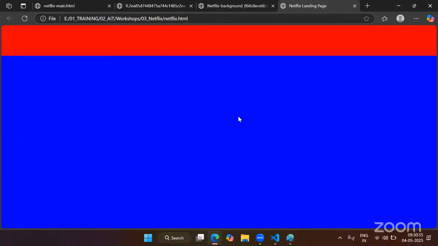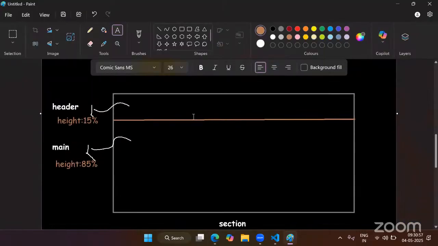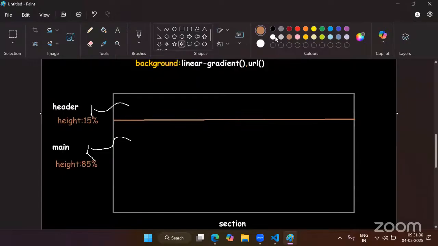Now in this header section, here I want to display a logo. On the left side, I want to display the Netflix logo. And on the right side, I want to display two buttons. This is my requirement. So I want one logo. For displaying the logo, we will take an image tag. And to display these two buttons, we will take a button tag. So let's try to create that.